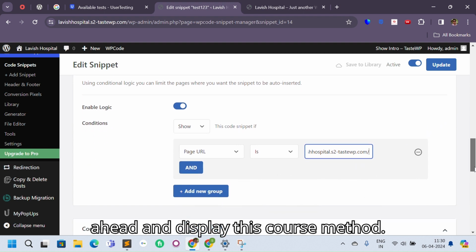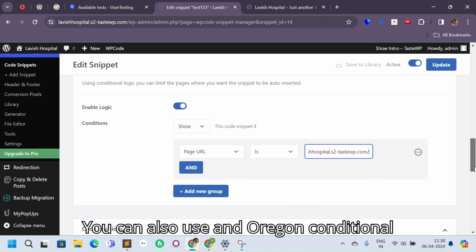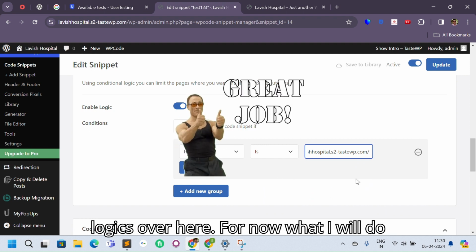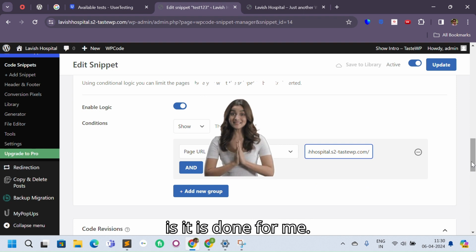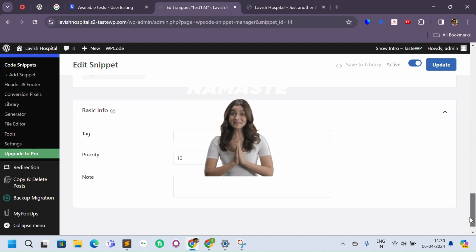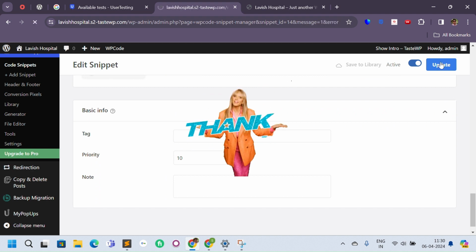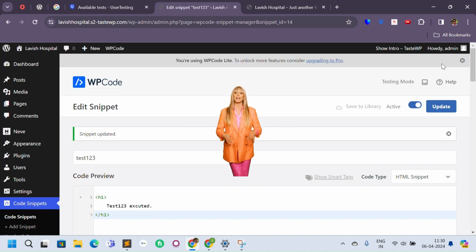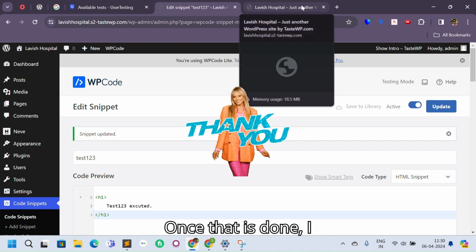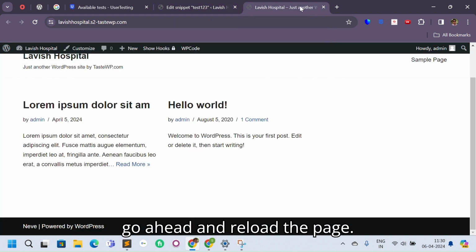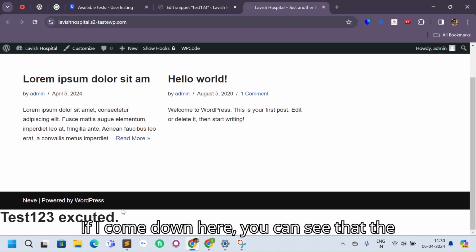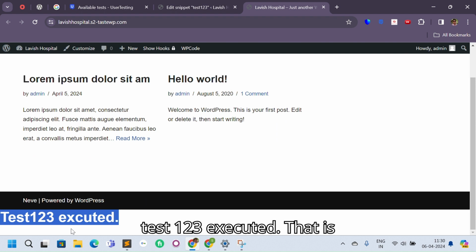You can also use AND or OR conditional logic over here. For now, it is done for me. I'll just click on Update. Once that is done, I go ahead and reload the page. If I come down here, you can see that it says test 123 executed. That is a successful message.